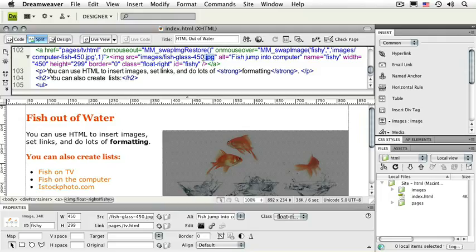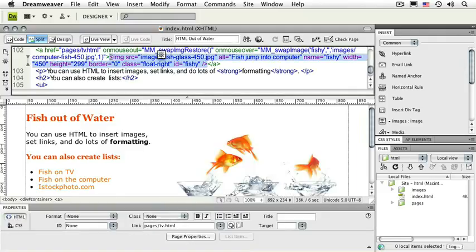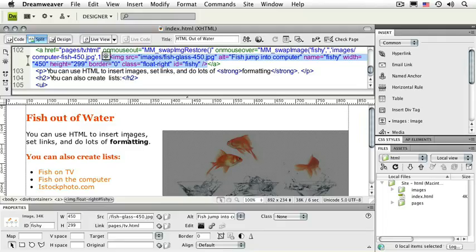The image source tells me the image name itself. So if I'm trying to figure out what's the name of this image or where this is in the code, you can see that's the image name itself. And then what have we typed in every time we insert an image in Dreamweaver? That's right, alt text or alternative text. So fish jump into computer, you can see down here in the alt text field, this is the alternative text behind the image.